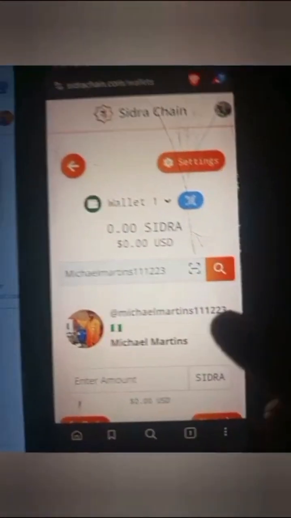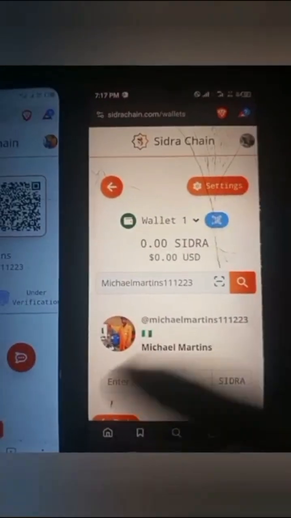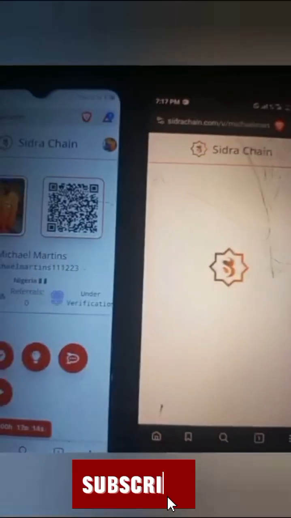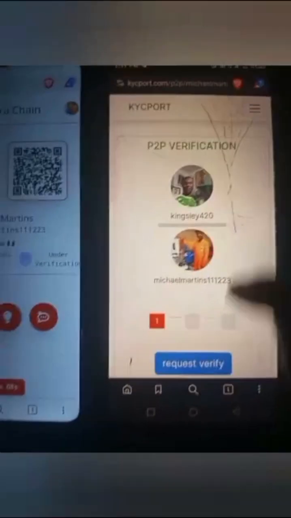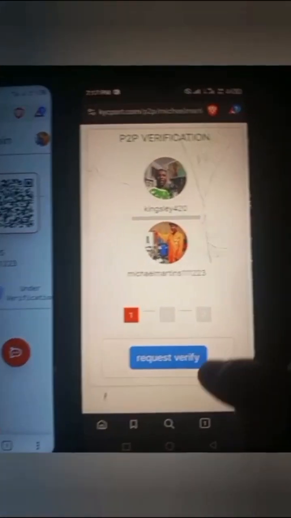Can you see now the account is already out? It means they've done it already. Now you click on the account. This account is already popping up here. Then you click on P2P. Now this is where you request for verification.